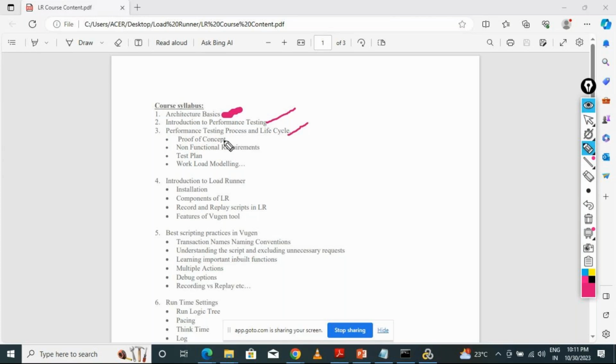Like what is the proof of concept. Before doing the scripting, we have to gather non-functional requirements: what the critical business flows are, with how many users we have to do the test, what technology they use to develop the application, whether there is any support team, and what about the test data. Those things we can cover in non-functional requirements. And the test plan: I can show you a sample high-level test plan and what content will be in it.